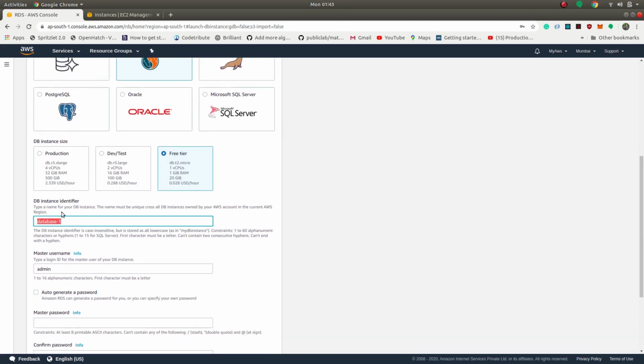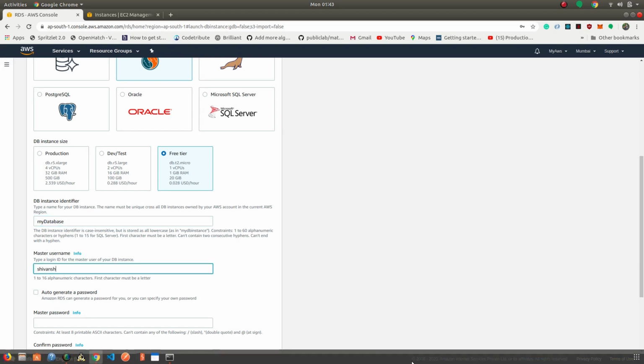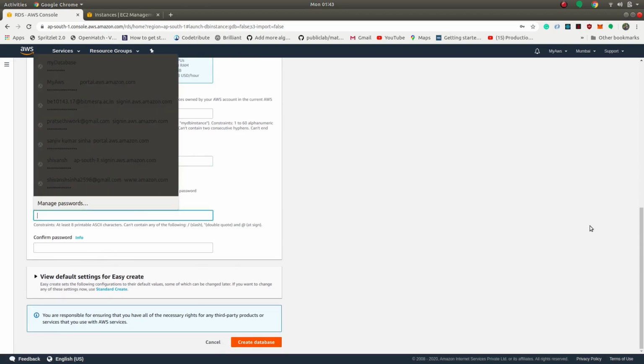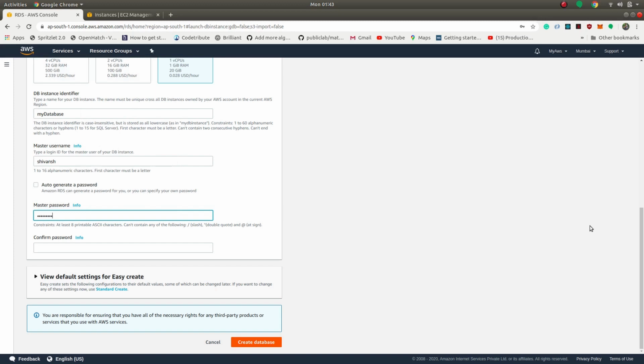Now here we will rename our database instance and we'll write my database. The master username for my database will be my name. I will not use an auto-generated password. I'll create a password for myself. You should remember this username and password, because when you connect your EC2 machine with your RDS, you will require this username and password. Now click on create database.